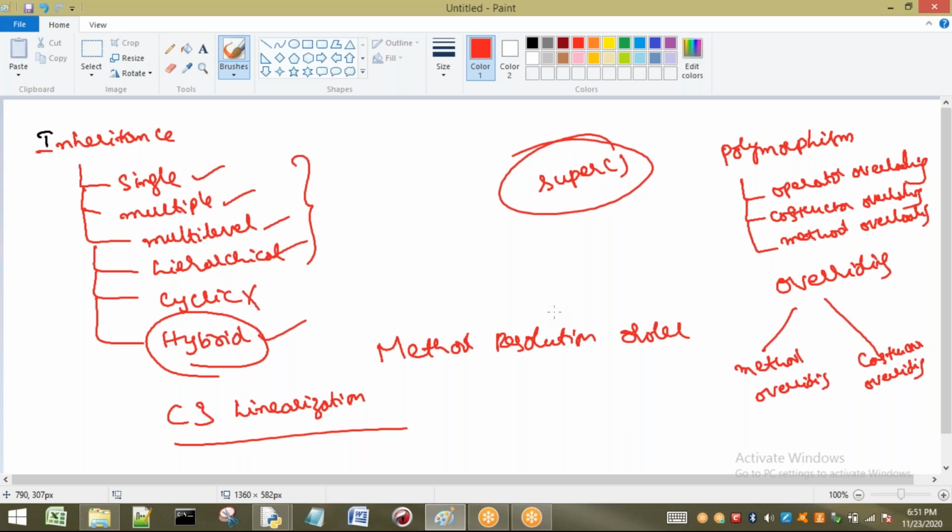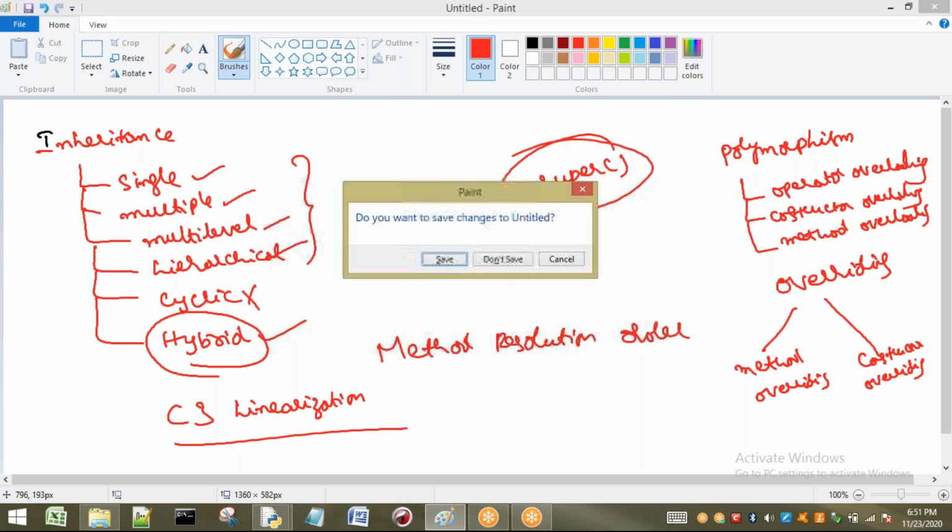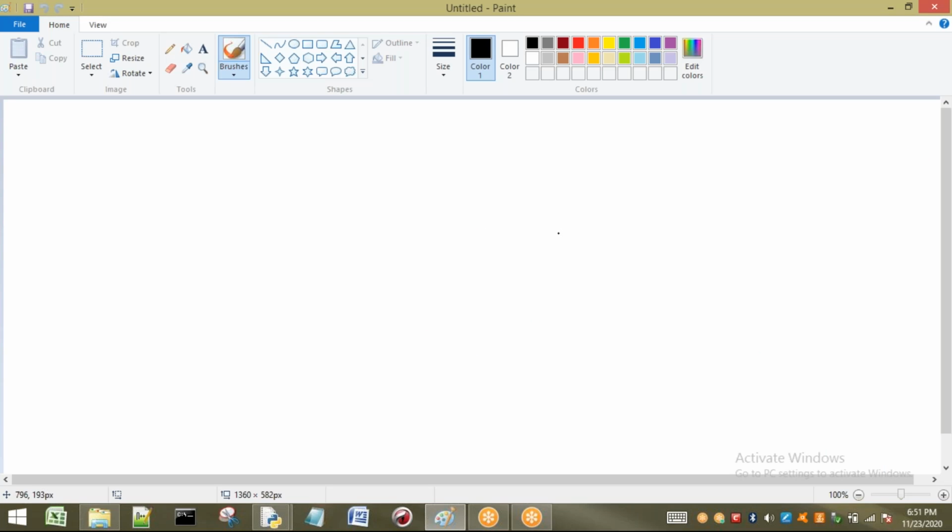So let us see method overriding first. Now we came back to our polymorphism once again. What is meant by polymorphism? One acting in multiple ways, one in many ways. So now we are talking about method overriding. Already we know overloading.